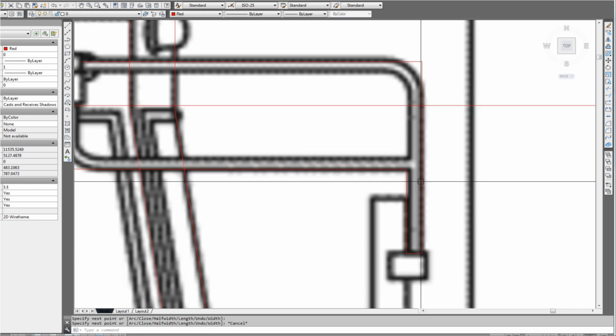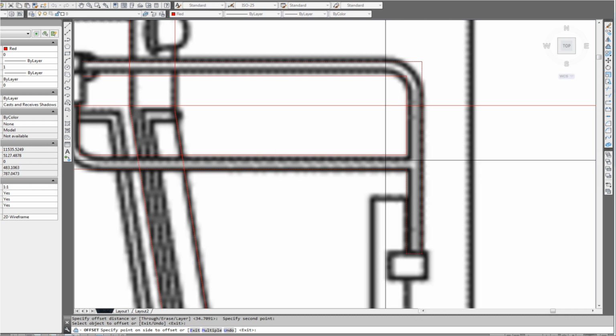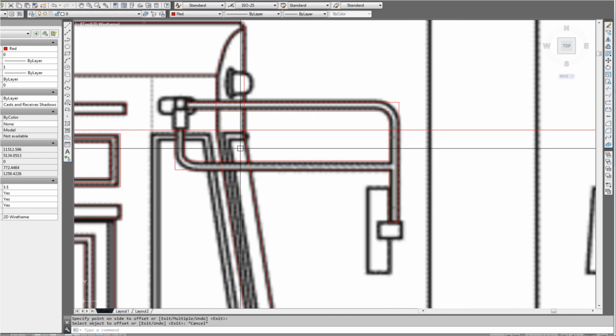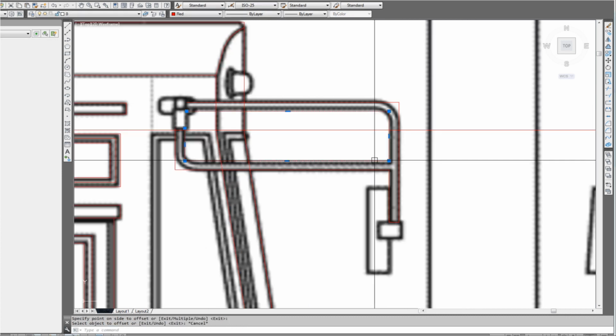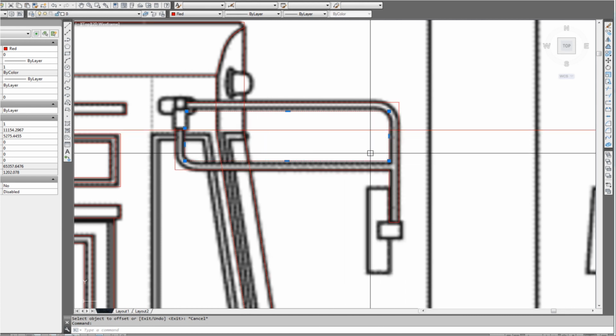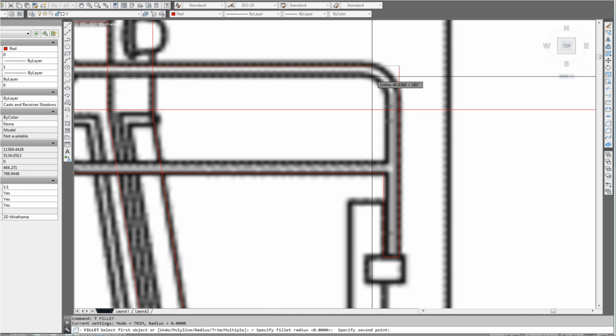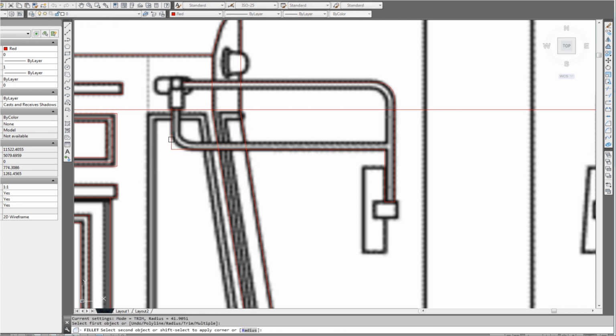So I'm going to offset, so O for offset, from here to here, and actually I'm just going to delete that, because what I'm going to do first, perhaps, is actually fillet those curves. So F for fillet, and I'll type R for radius. So from here to here, and there's another one here.